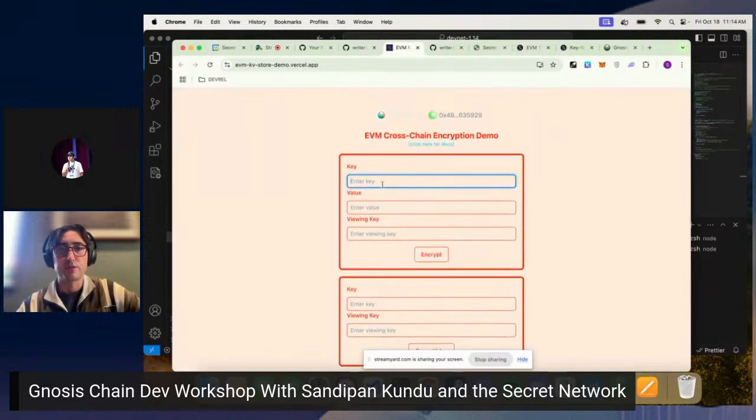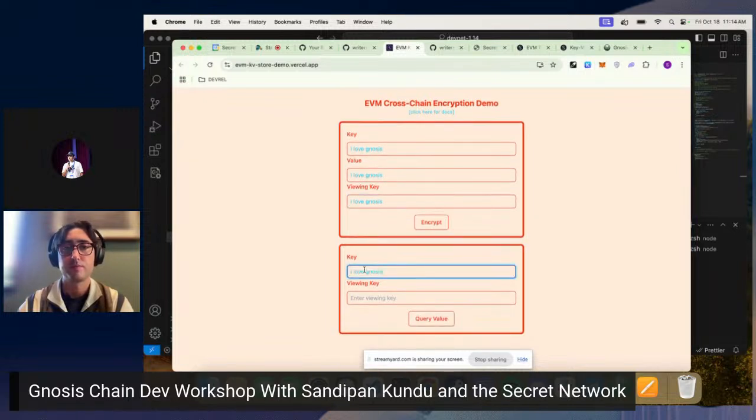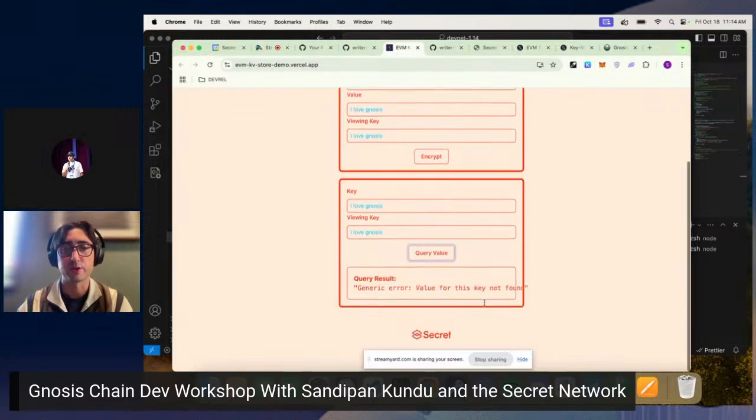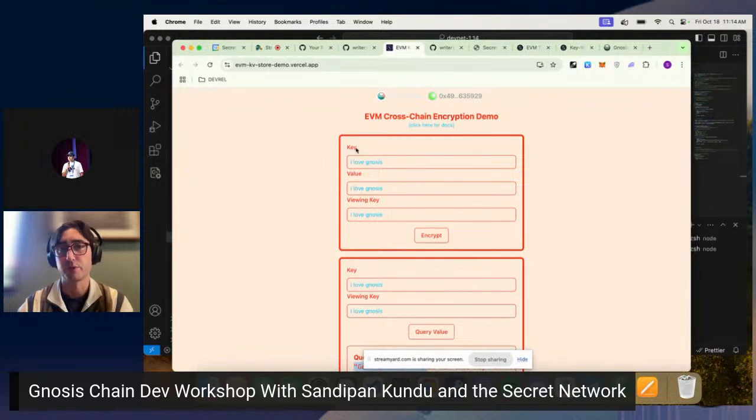All right. So in this example, all that we're doing is storing an encrypted value in a secret contract, and we're passing it from Gnosis to Secret. So right now we shouldn't be able to query this value because we haven't stored it in the secret contract. Let's try encrypting this. Our key, our value, and our viewing key are all going to be the same.